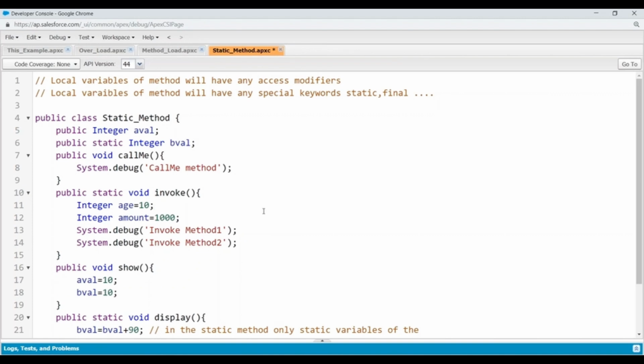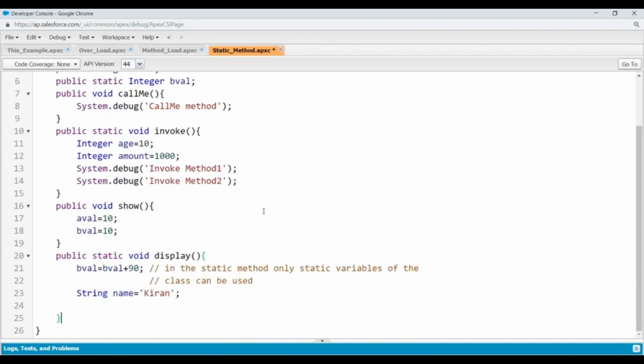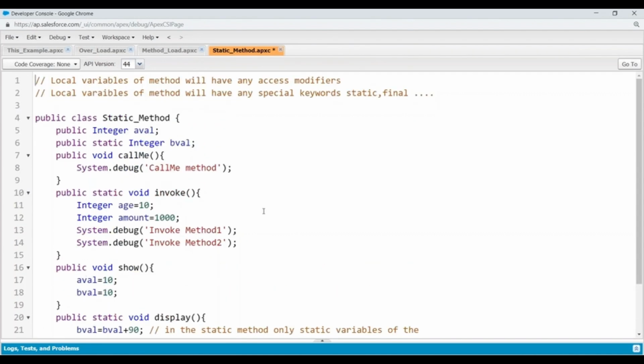Yes, someone is asking a question. Go ahead. Satish, I think you wrote the sentence wrong. It will not have any special keywords, right? Which one? Above. Sorry, yeah, you're right. Local variables will not have any. You're right. Thank you.